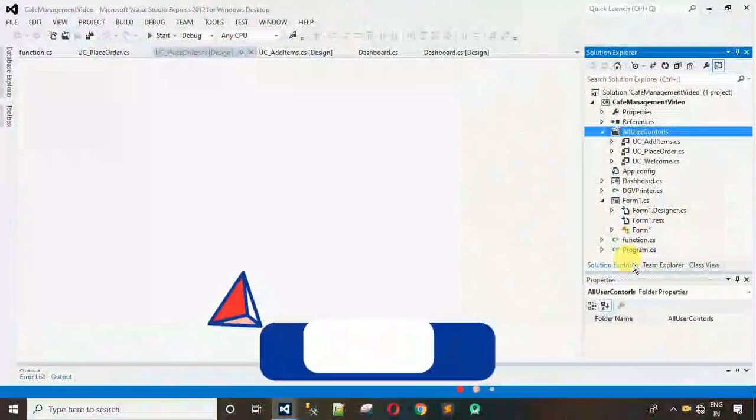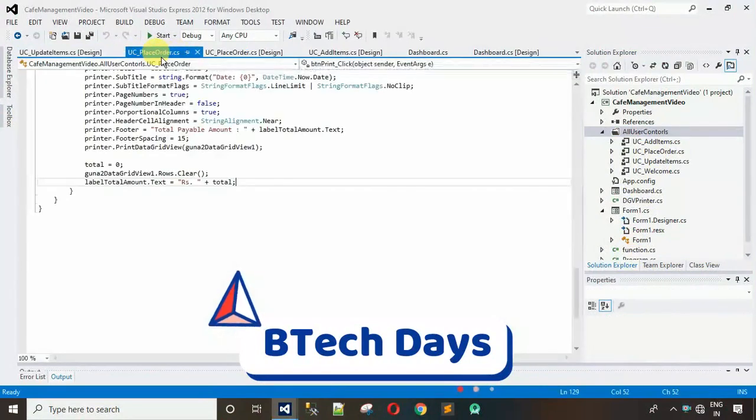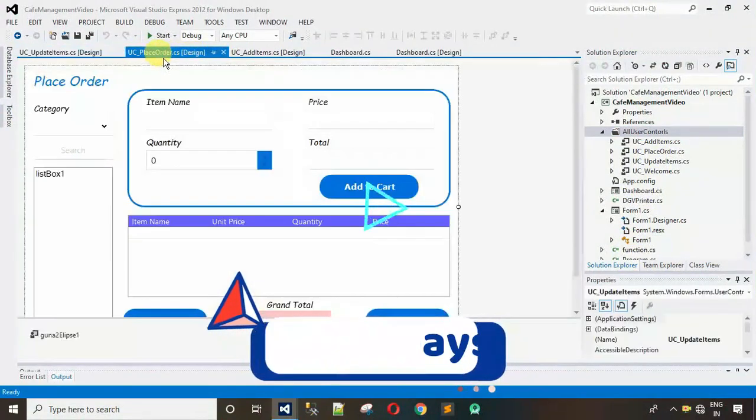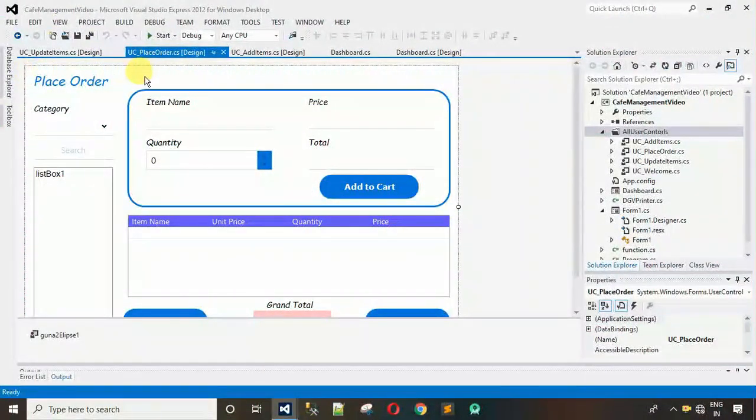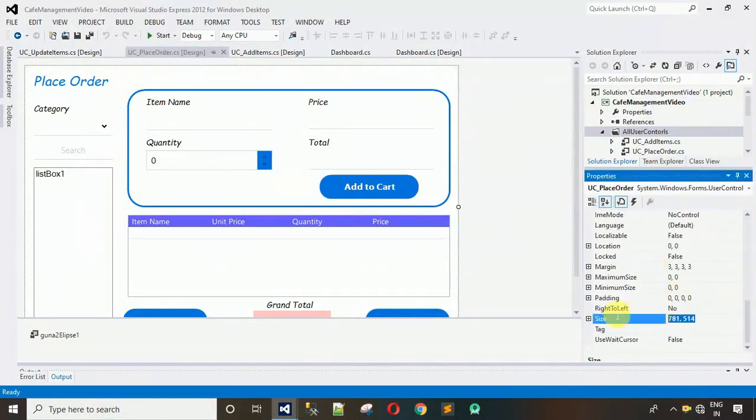It will add a new user control. So here you can see this. Now we have the user control. Let me close this stuff for now, and let me copy the size of the user control from the previous user control. So I'm going to do that. Let me maximize this one, and the size is 781, 514.